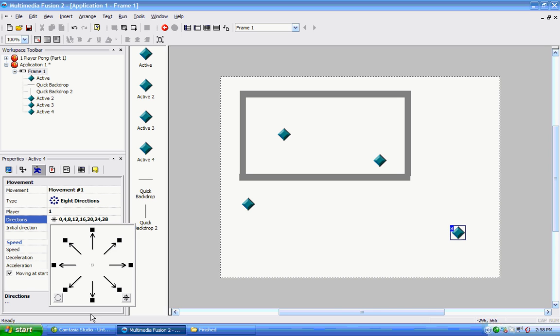So let's go to our directions, and we can see that we can uncheck these certain boxes, and then it won't let us move in those directions. If we have them all unselected, it won't move at all. We can select them all quickly by choosing select all here, and we can unselect them all quickly by clicking reset.